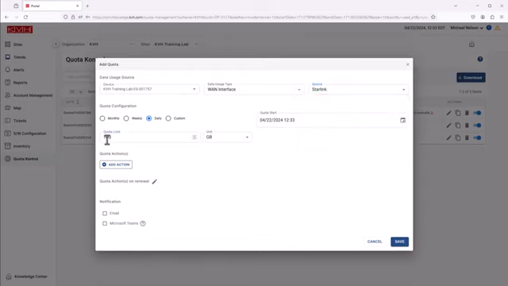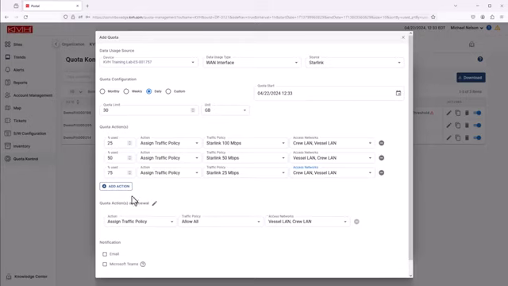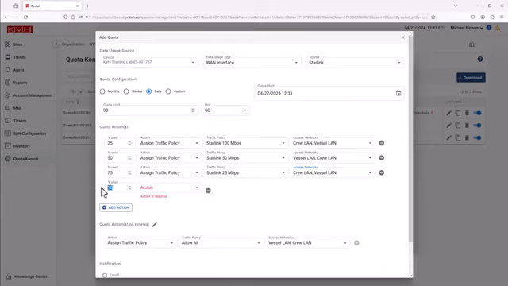Next, at 50% of the quota, or 15 GB of usage, we assign our second traffic policy, which limits the rate to 50 megabits per second. At 75%, or 22.5 GB of usage, we assign our third and final traffic policy, which limits the rate to just 25 megabits per second. At this threshold, we might also want to notify ourselves that this action was triggered.